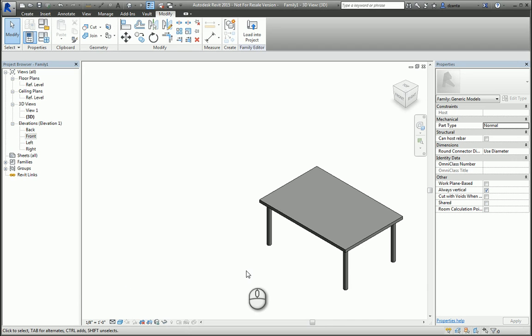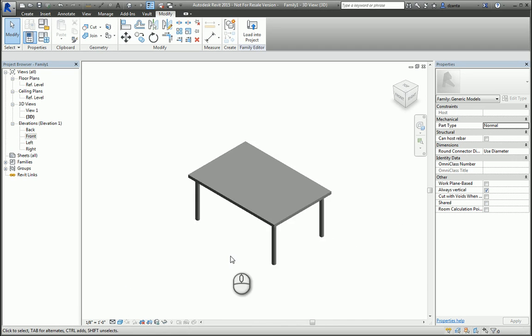Okay? And there you go, a very, very quick tutorial on how to build a Revit family.